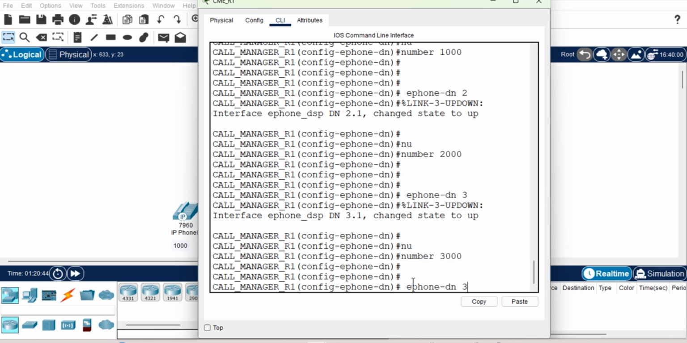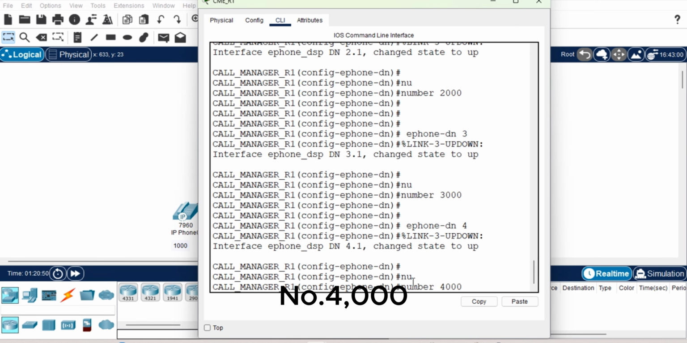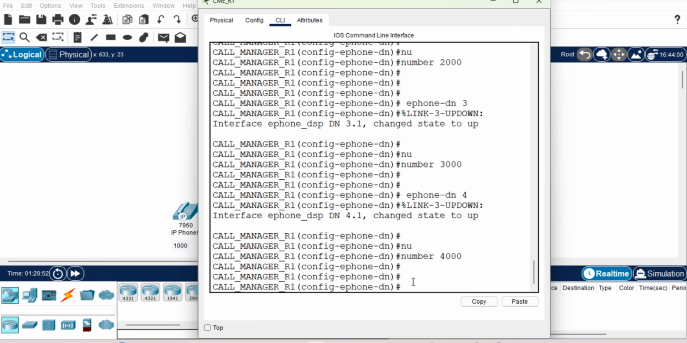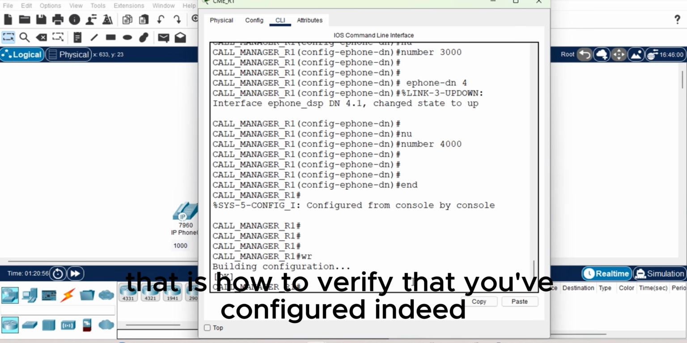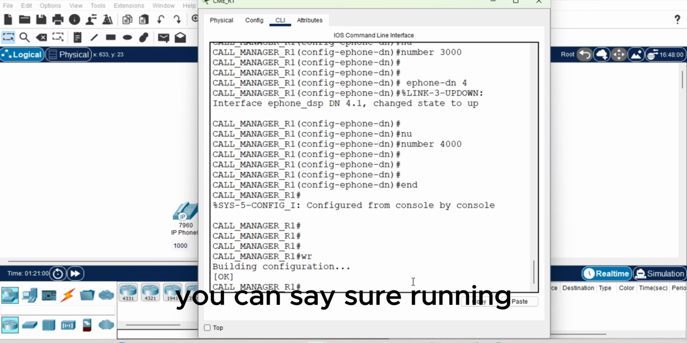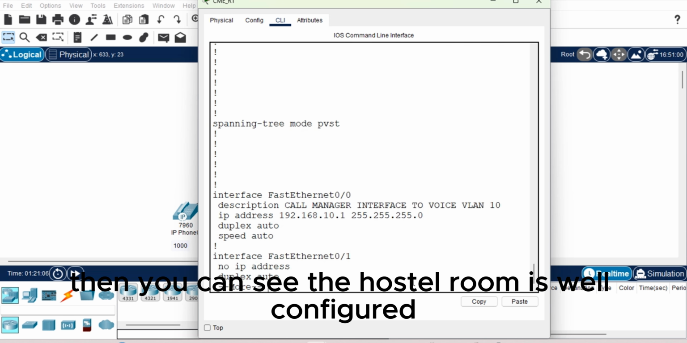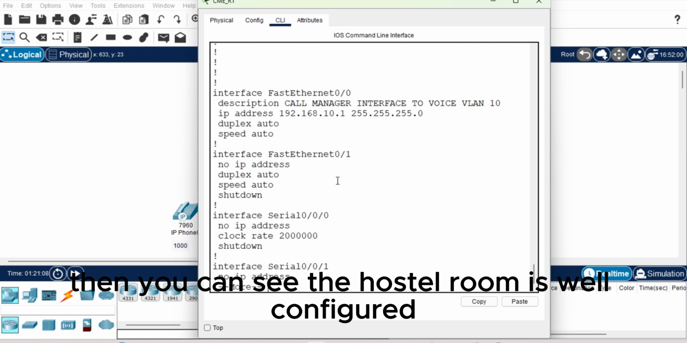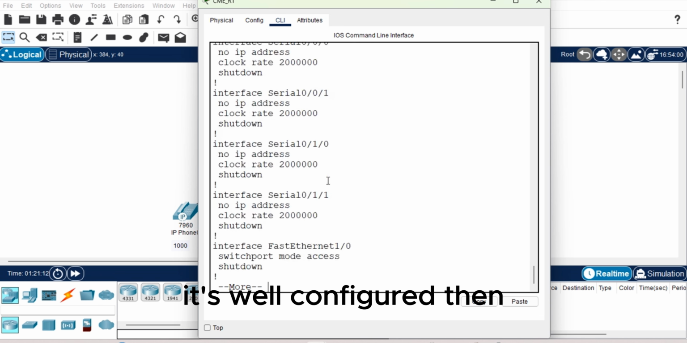Then 4, number 4000. So I'm done configuring the call manager. That is how to verify that you've configured indeed. You can say show running config, then you can see the host name is well configured, the interface, this is the interface, it's well configured.